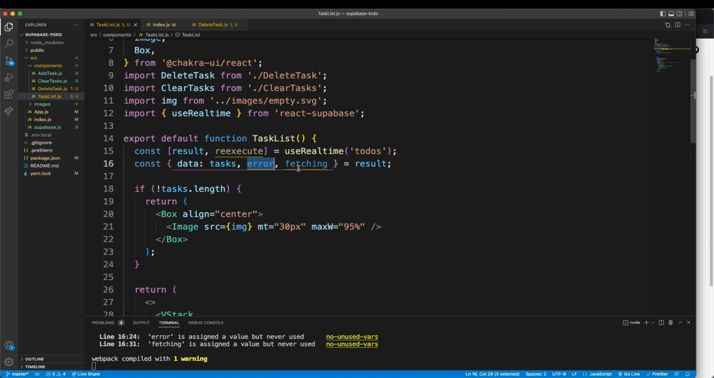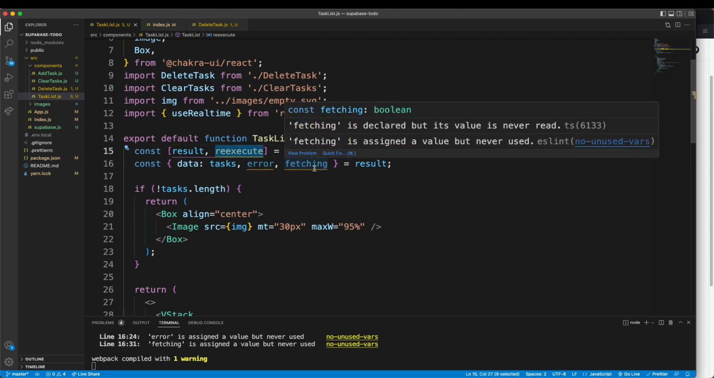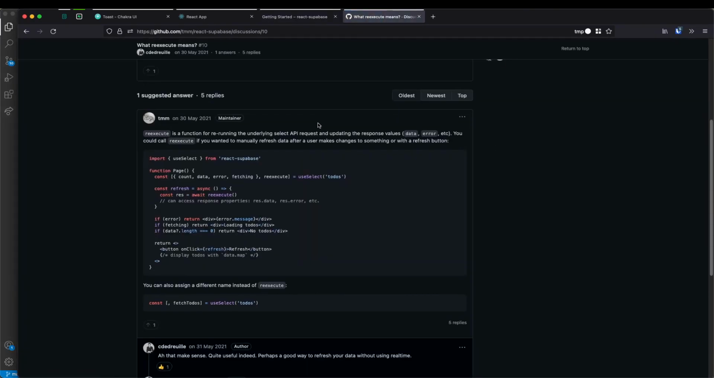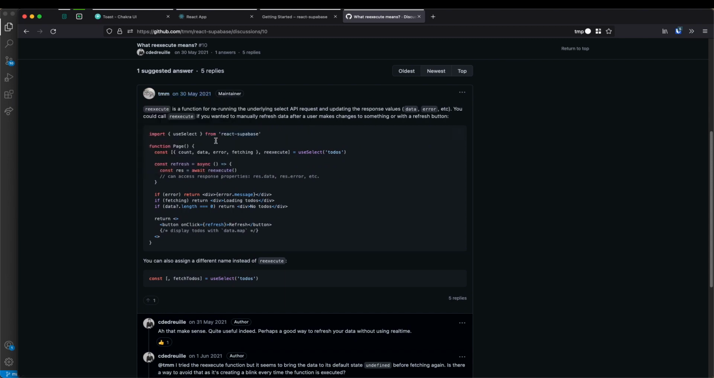And error is just going to give us an error if there is any error. And then fetching is just a status variable, so if the hook is currently fetching data from the API, then fetching will return true, and once it's done fetching data, then fetching will just be false. And then reexecute is just a function that we can call to refresh data and rerun the whole process manually if we ever needed to refresh the data using like a sync button. And this is actually discussed here in the GitHub discussion replied by the maintainer, and you can just read through this if you're interested. I'm going to link this in the description.